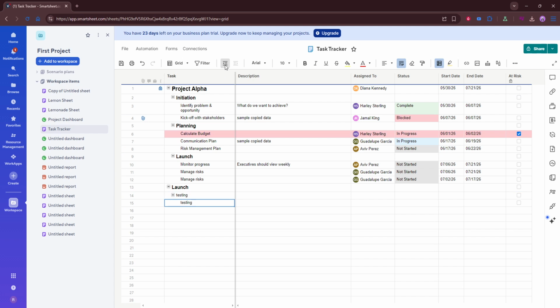Next, check carefully that the row is now sitting under the correct parent row. This step matters because hierarchy affects how your sheet is organized and interpreted. If the row is placed under the wrong parent, your structure may become confusing. So it's always worth reviewing right away instead of noticing the issue later.